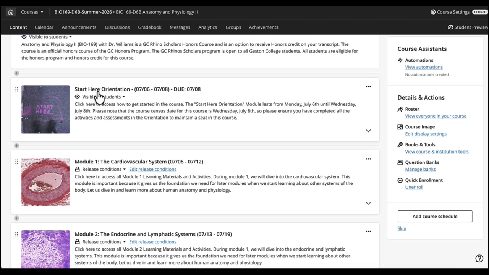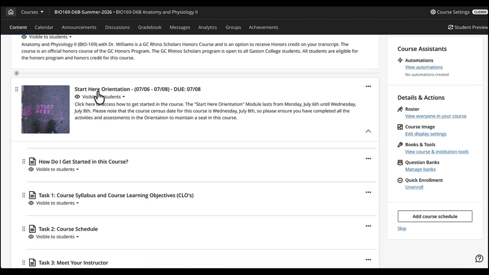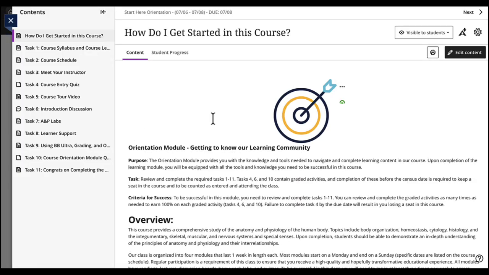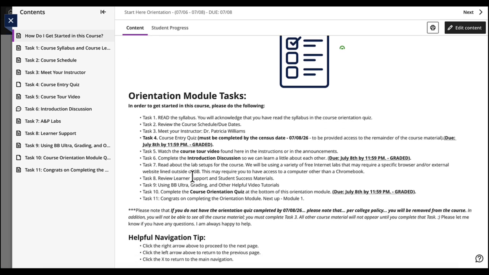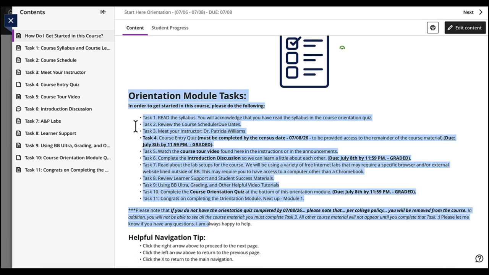I'm going to click the Start Here area first so that you can see how to get started in the course. You'll see a way to navigate through just the overview of the class, tasks that need to be completed. This is extremely important, so I'm just going to highlight it really quick so you can see it. There are 11 tasks. 3 of them are graded, and all of these count as attendance.